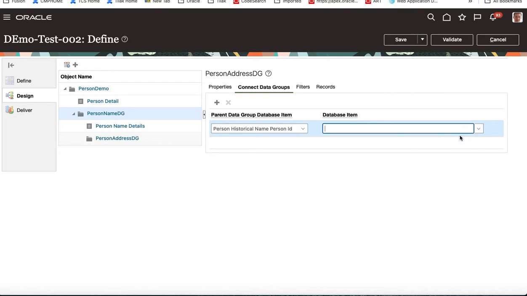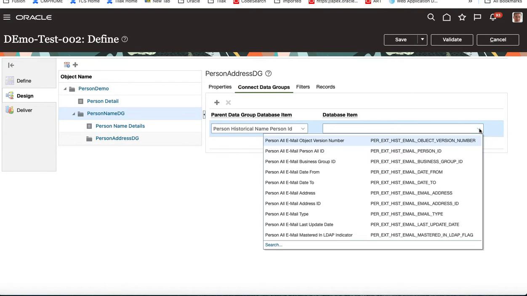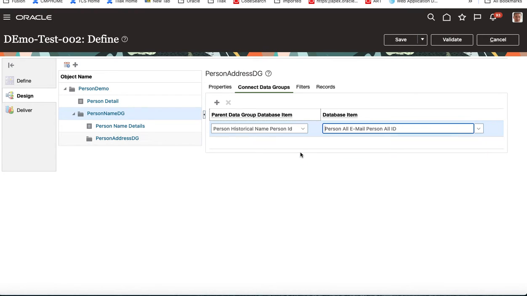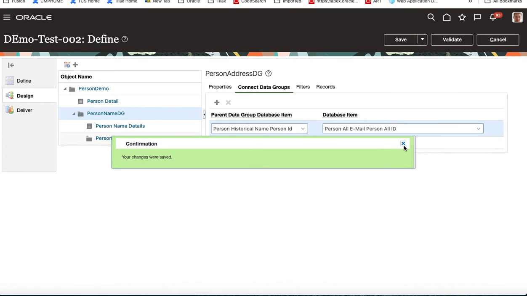Here the address also should have some kind of person information. What we call person all. I think it is starting with all. So we'll do the same thing. Does it have a person all ID here? The person ID is here, so we picked up that. Okay, now we are good on that part. We are done with that.